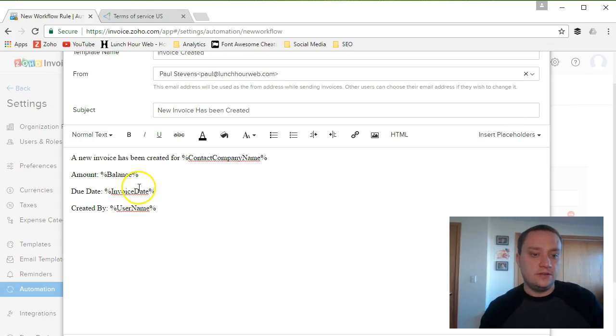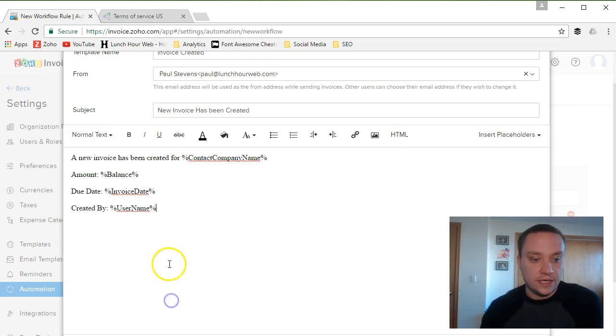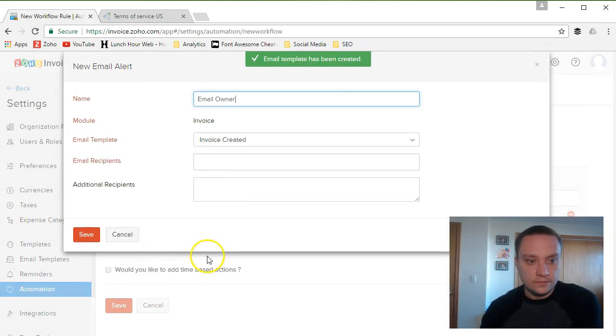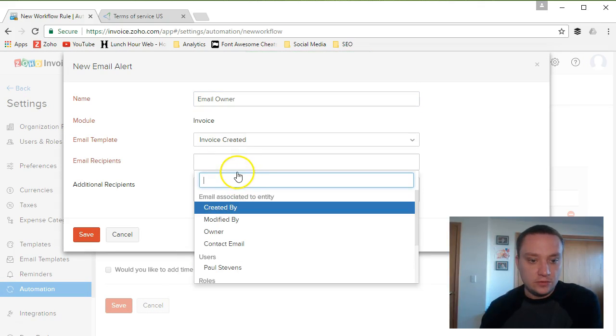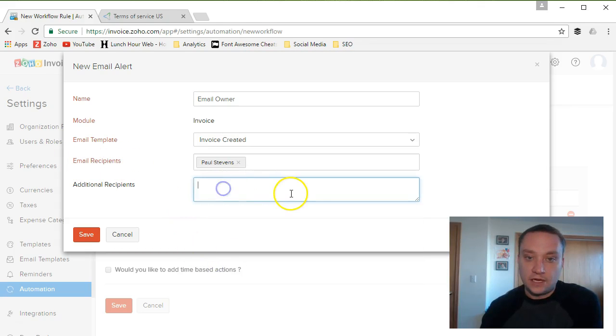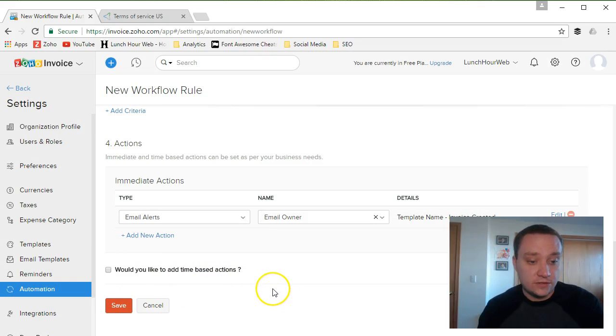organization user. So what this is going to say, new invoice has been created for the company in the amount of X, due date of when, and is created by the username. That's the username for your own company's user, not your client or your customer's account. So we'll go ahead and save this. All right, and we can select who we want to email. So I'll go ahead and select myself, copy other people on there as I want. So now whenever an invoice is created, it's going to send me an email.